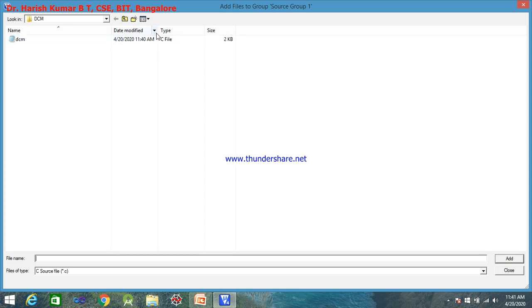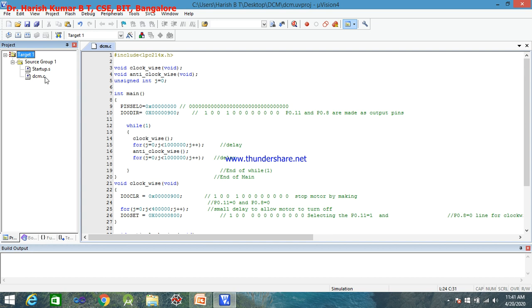So this is DCM. You can observe it's a C file. It directly went to the folder which was created on the desktop. Now Add, Close. Now you can see DCM.c here. Now you have to do a few things here. Sorry, the semicolon is missing here. Yes, the semicolon was missing. That's the reason it was showing an error. Let me save it again.